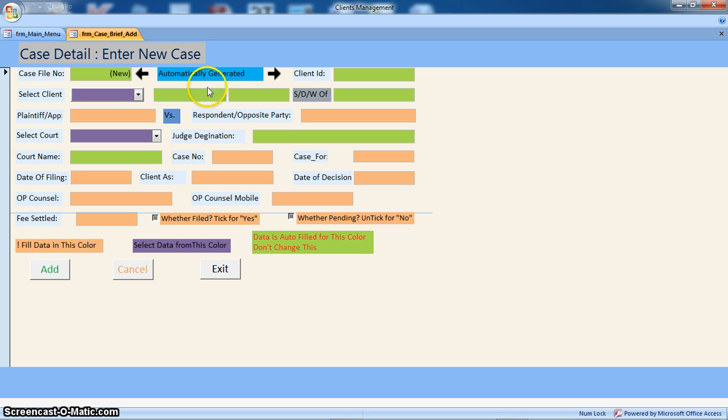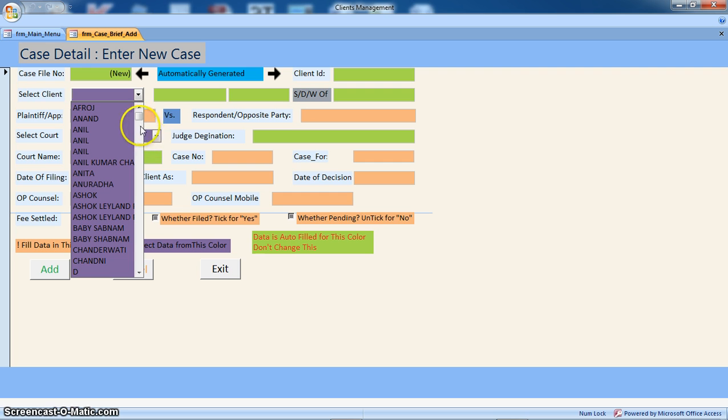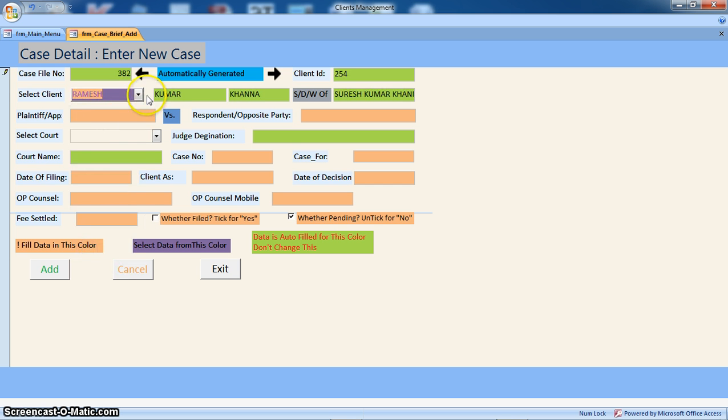By like this, we have entered Ramesh, the last one in the row. Here Ramesh Kumar Khanna, which we have added, son of Sri Suresh Kumar Khanna. Now case file number is generated and client ID, which was already generated, is 254.